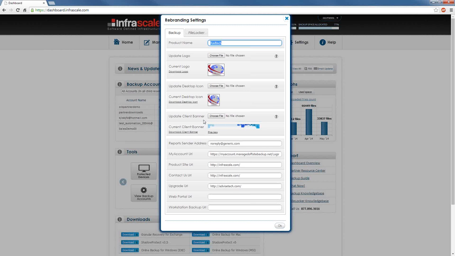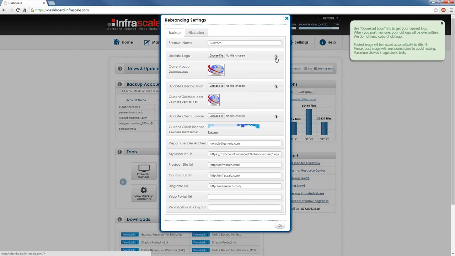You can upload a client banner, and this will appear in the top portion of the online backup software. For all of these images, you can click on the question mark here to get the exact resolution.